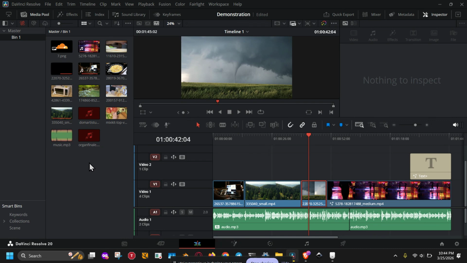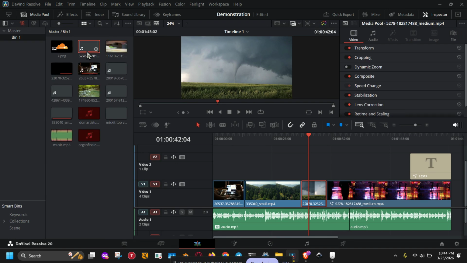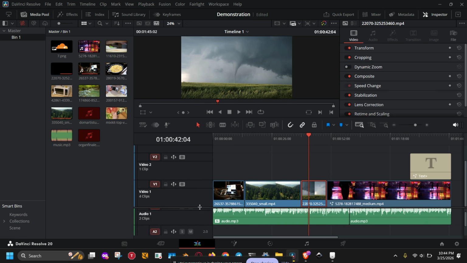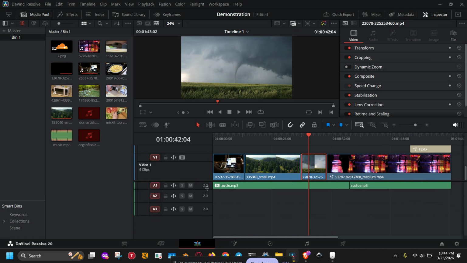Next, it's time to place the music on your timeline. Click and drag the audio file from the media pool down into the timeline. Make sure you drop it onto a track below your video clips, usually on A1 or A2. Keeping the music on a separate audio track makes it easier to control, edit, and mix without affecting your video clips.